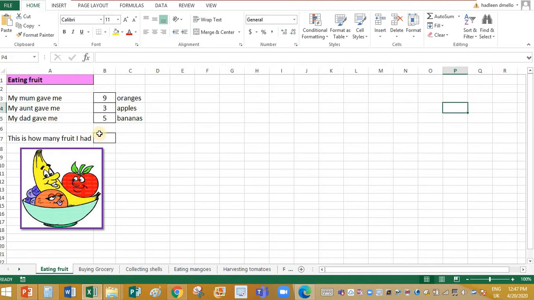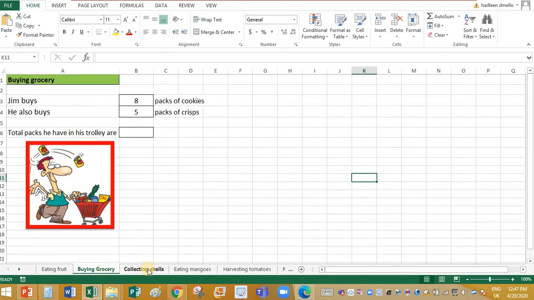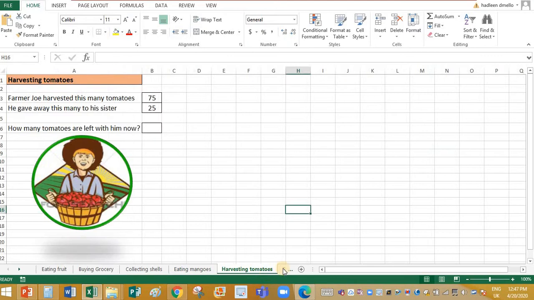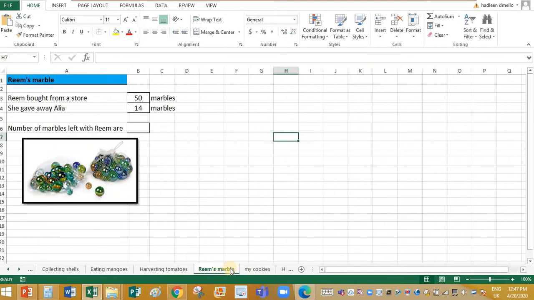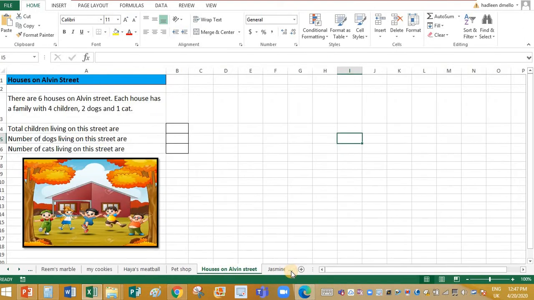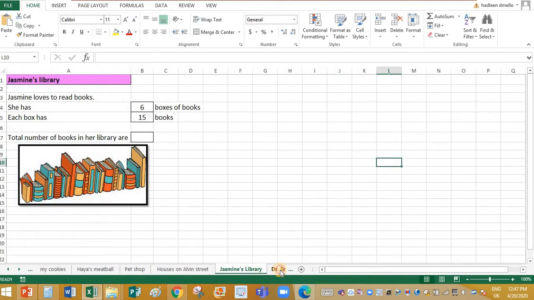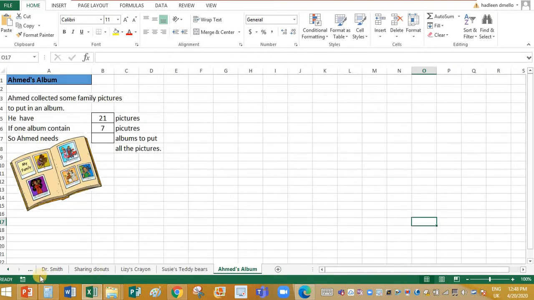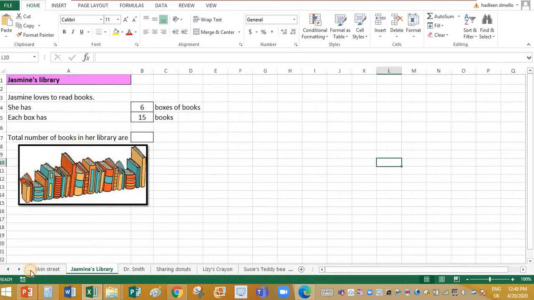So now if you look at the first sheet, it's eating fruits. Similarly, there are many more sheets: buying grocery, collecting shells, eating mangoes, harvesting tomatoes. Then we have Reem's marbles, my cookies. Then we have Haya's meatballs. Just keep clicking. If you click on these dots, you get more. Pet shop, Jasmine's library. There are so many sheets. I've attached this so that you can practice Excel formulas.